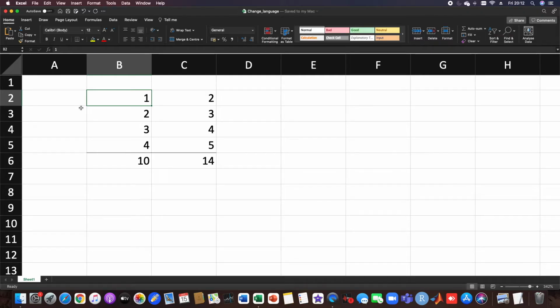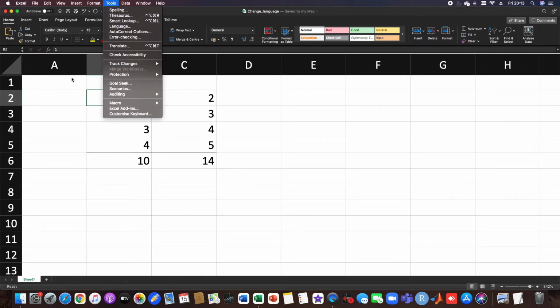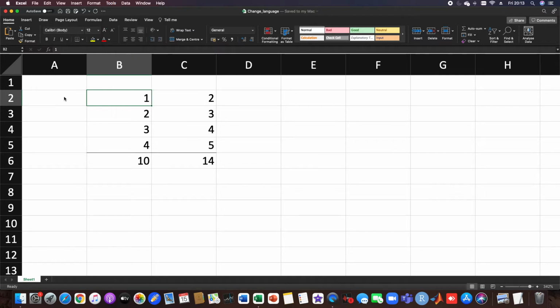Hello everyone! In this short video I show you how you can change the language of the Excel formulas. Because Microsoft Office is using the Mac system language for their applications, you cannot just change the language by going to Tools and Language. This is just going to change the language if you write something within a cell.